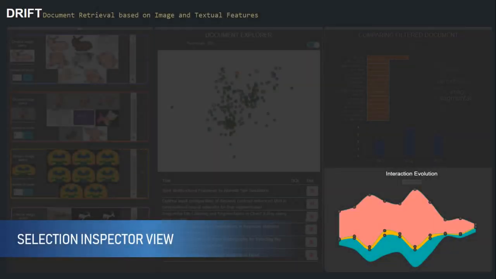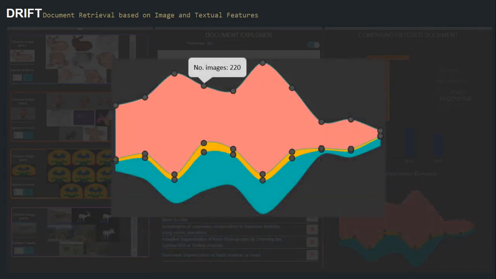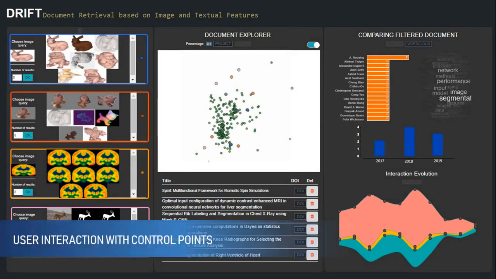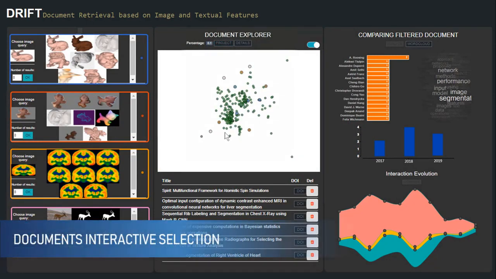Selection Inspector View represents selections made by the analyst. Each selection is composed of the number of images, documents, and authors. They are displayed with their respective layer colors. User interaction with control points. The analyst can move the control points based on the analysis obtained with the other components. Then, make a selection and add it to the Selection Visual Manager.